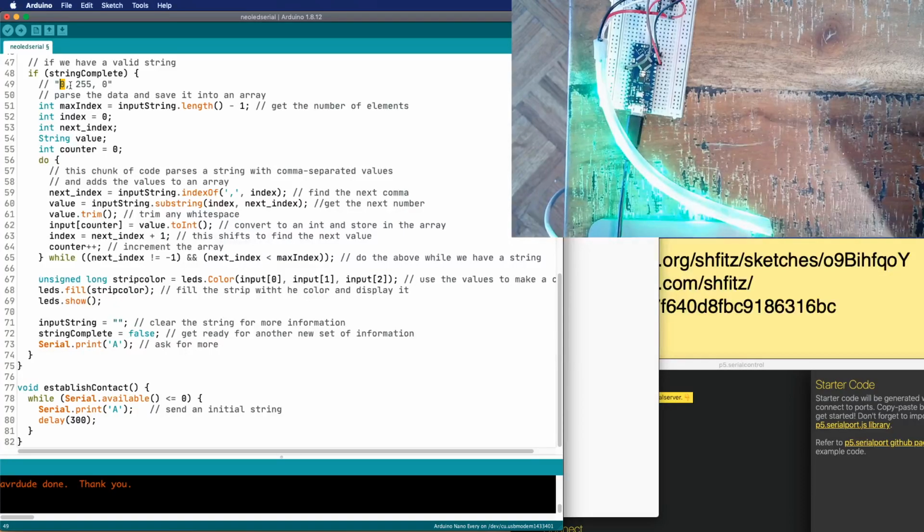Trim off any white space, because you'll see that these have a blank space and then a number, blank space, then a number, right? So this will trim off any white space, and then we store that into our input array. And when we do that, we convert the string to an integer. We increment this index right here to find the next whole value inside of our string. We also increment the counter so we can move into the next index in our array. So this cycles through until we reach the end of our string. And that's really what this chunk of code right here is doing.